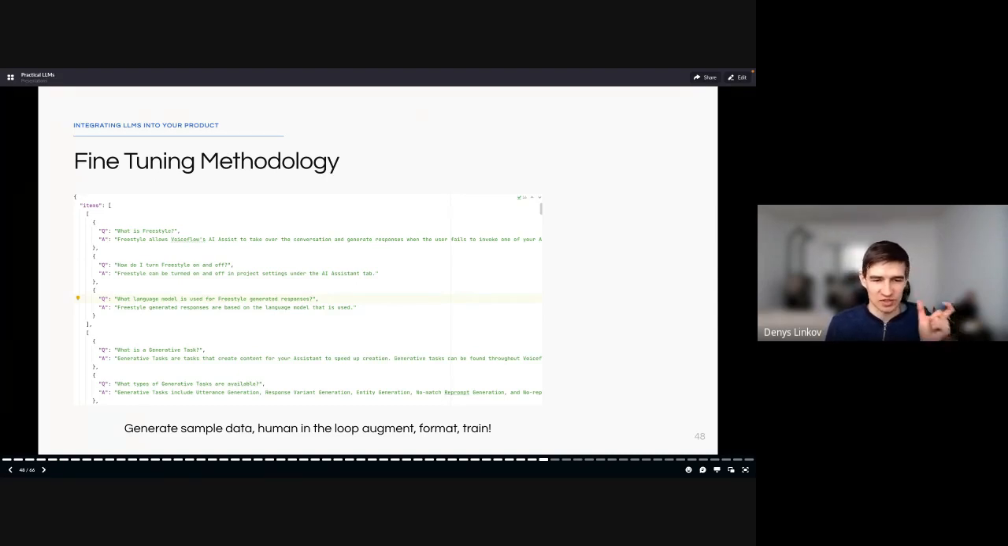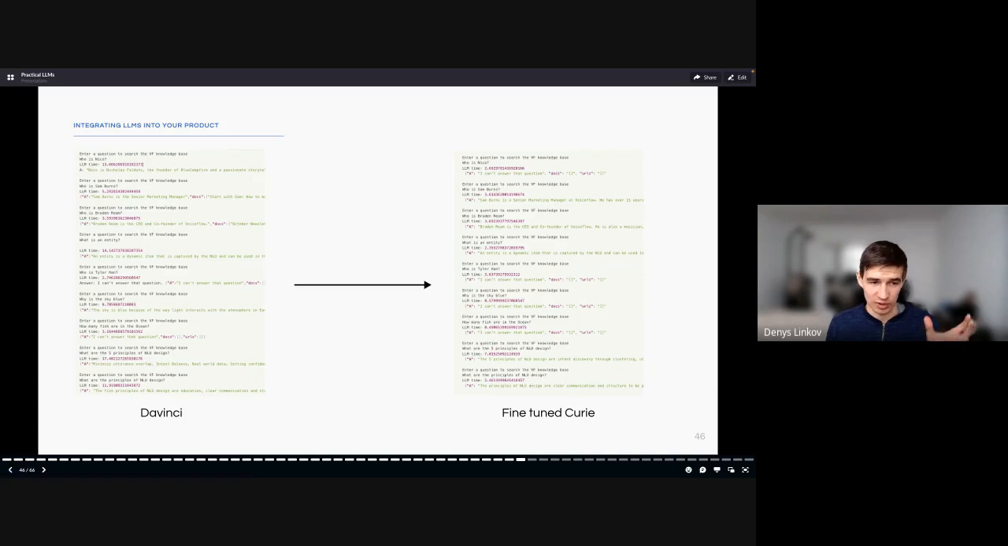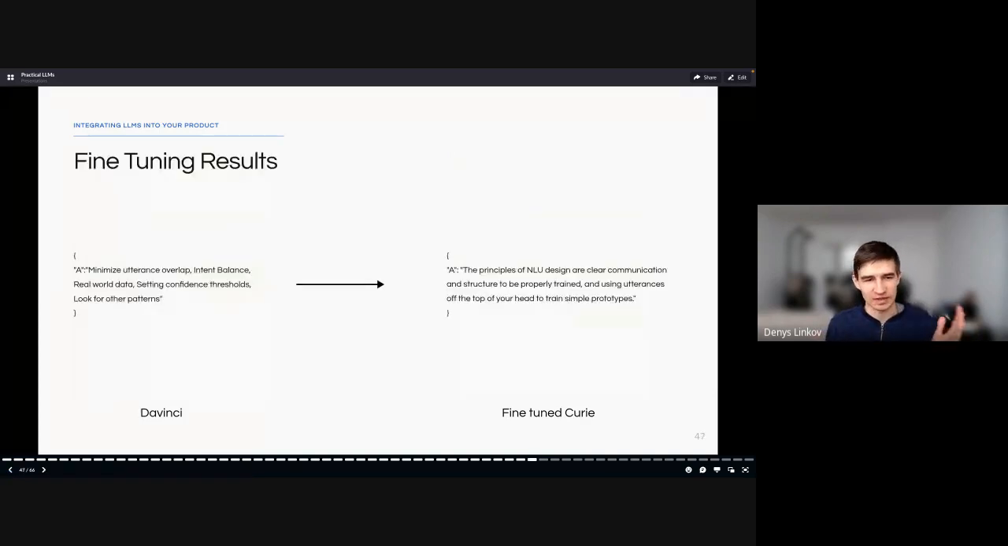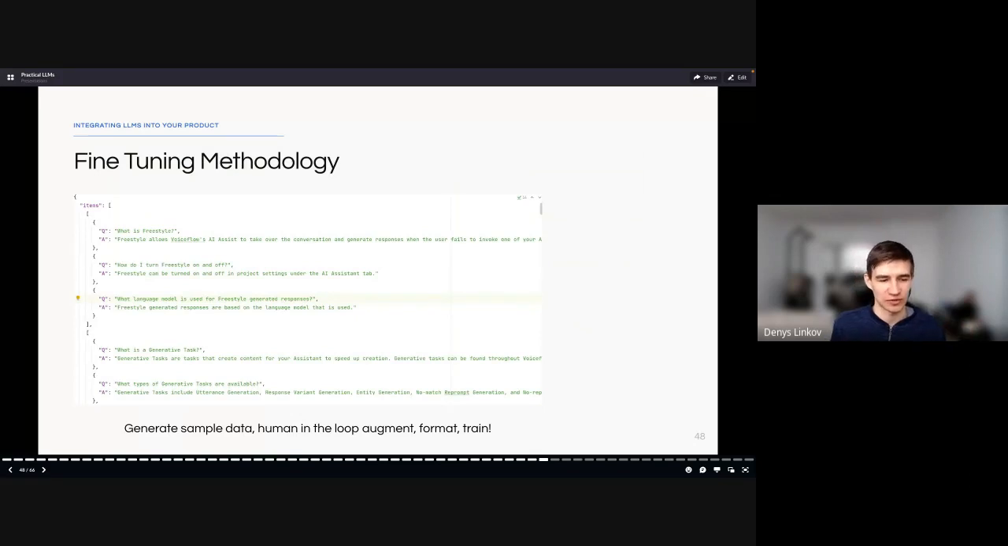And we didn't directly inject these answers in our fine-tuning format. As you saw there, we have a slightly different one. We have an answer, a document, and a URL link. We then formatted it accordingly to our fine-tuning needs.